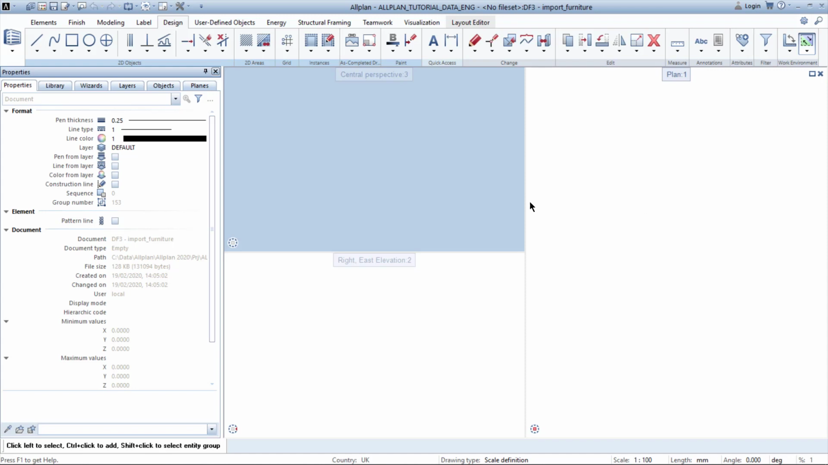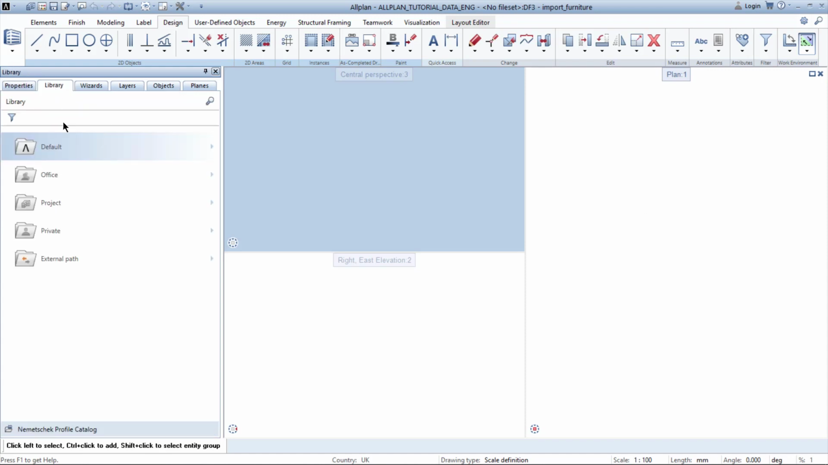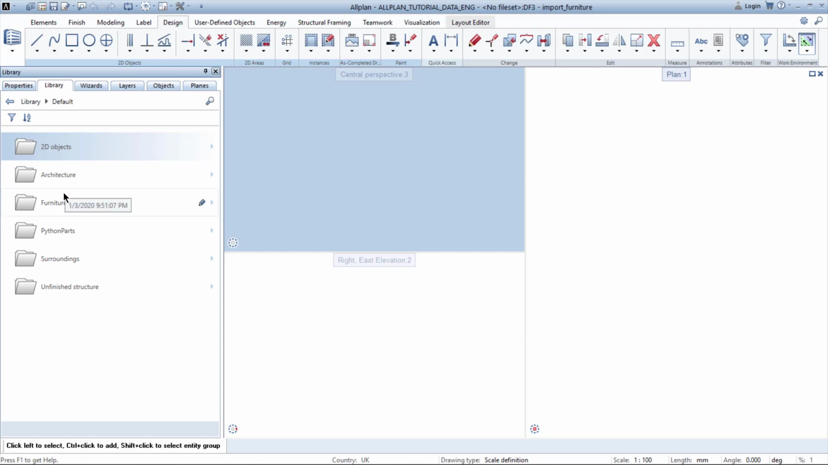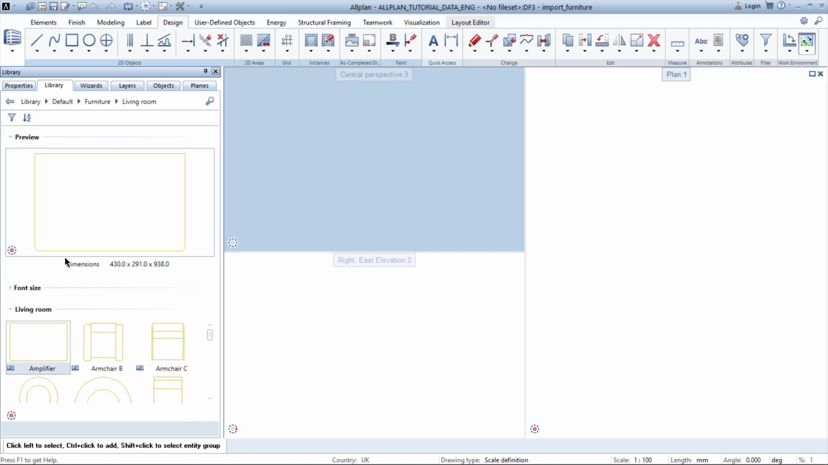In today's tutorial I will show you how you can use library objects and how you can create your own library and import your own objects inside of it. First of all, we go to library, and as you can see we have five different files. The first one says default. All of the objects inside are created by ALLPLAN, and you can use them for furniture, architecture, 2D objects, etc.